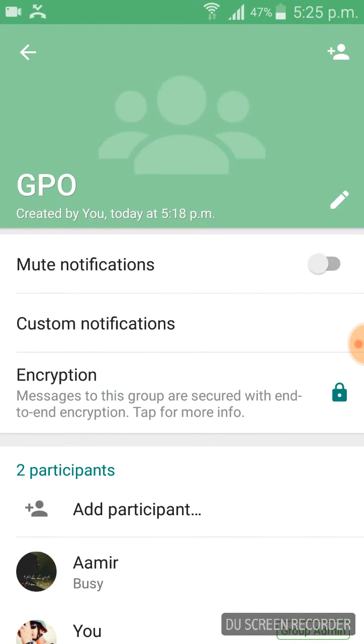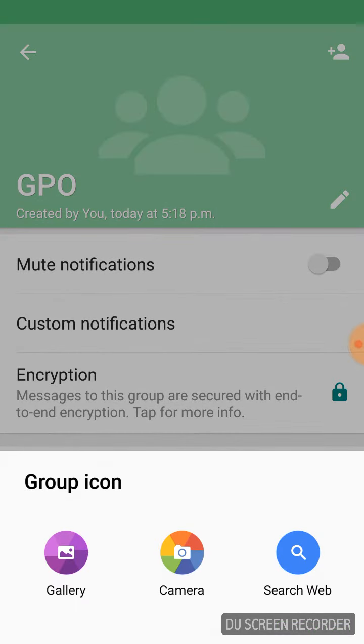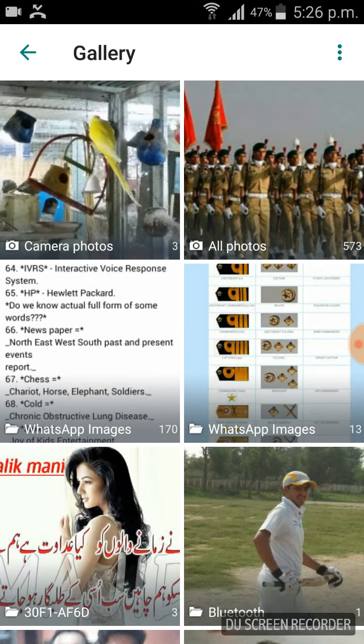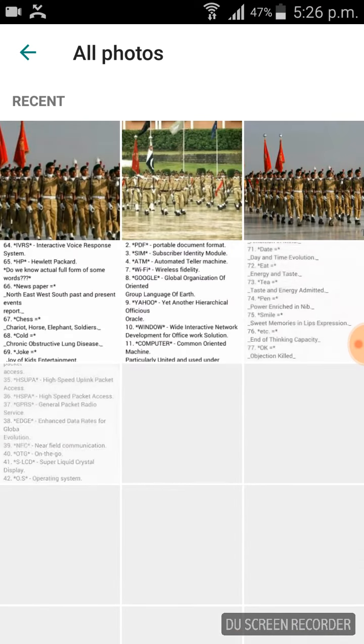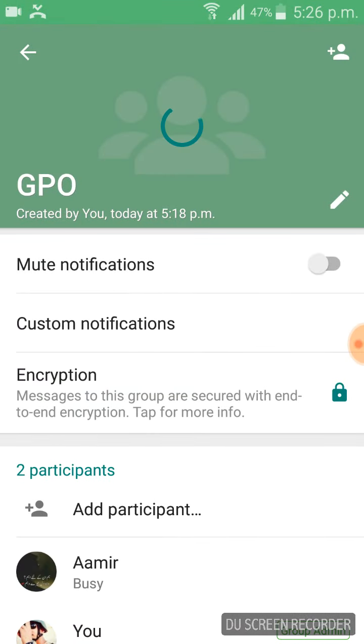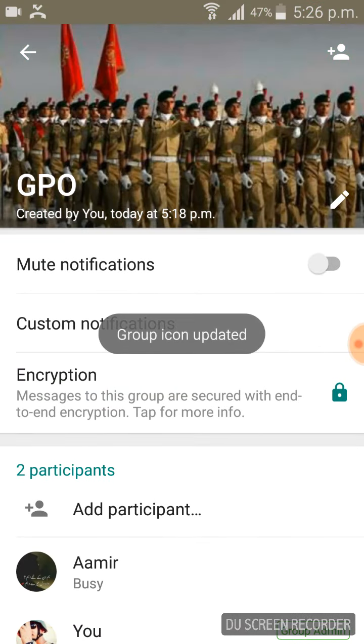Then after group info you need to click on the group icon at the top. Click. You will see a drop down menu beneath. So open your gallery and select whatever picture you want. So here we will select this picture. Okay, here the picture of the group has been updated.